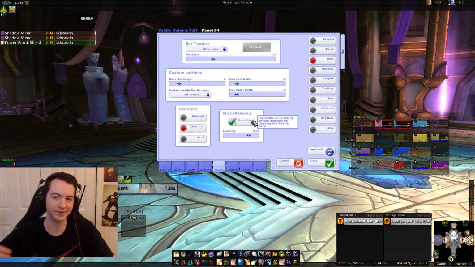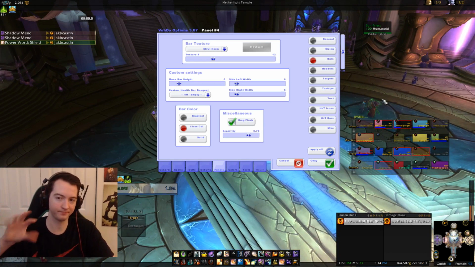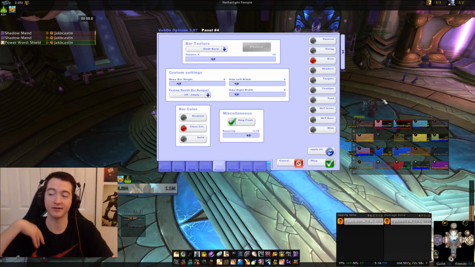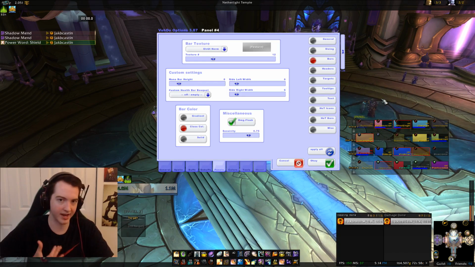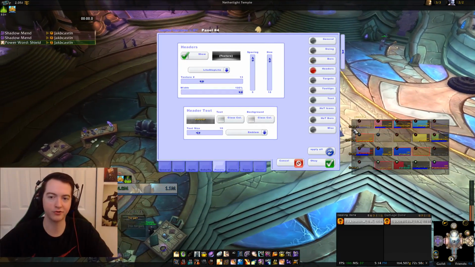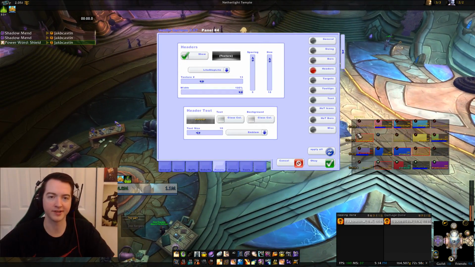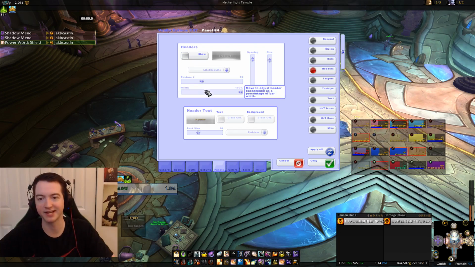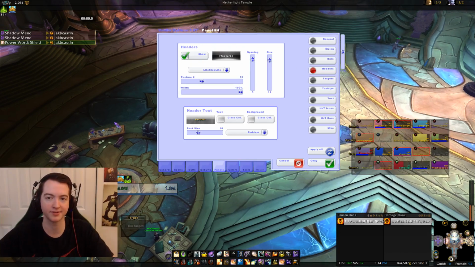The damage flash is if somebody takes a really, really big hit, their raid frame will flash at you and will show that, hey, they've taken tons of their HP in damage and need to be topped off and stuff like that. Headers, I show group 1, group 2, group 3, group 4, everything like that. You don't want to show it, deselect it, no more headers, don't have to worry about it.